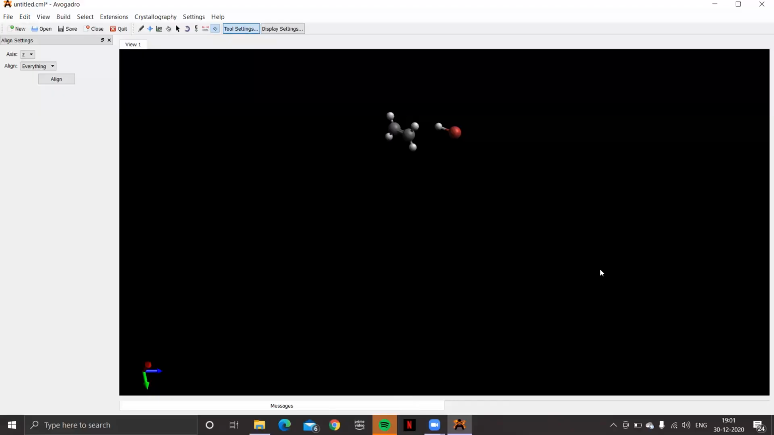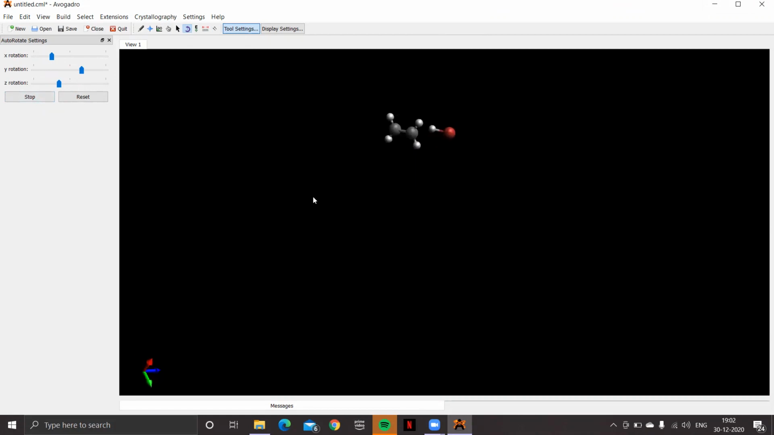Let's look at one more tool which will be helpful during the presentation. If I opt for the auto rotation tool, adjust the speed along a particular axis, and then click the start button, the molecules are rotating along the direction you have chosen. You can change the speed by moving the scales there. If you want to stop this, just click on stop.